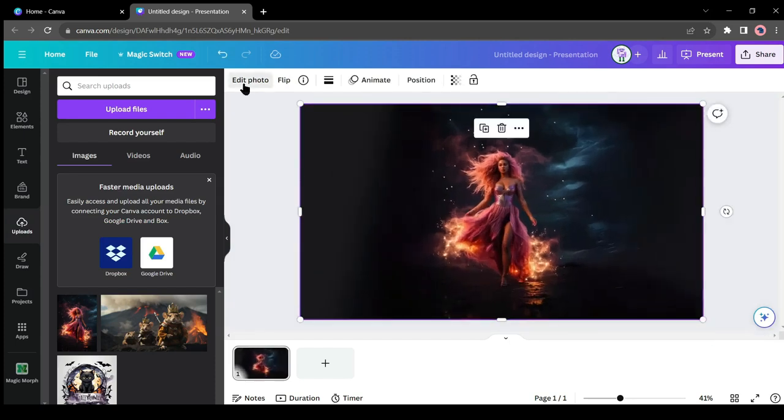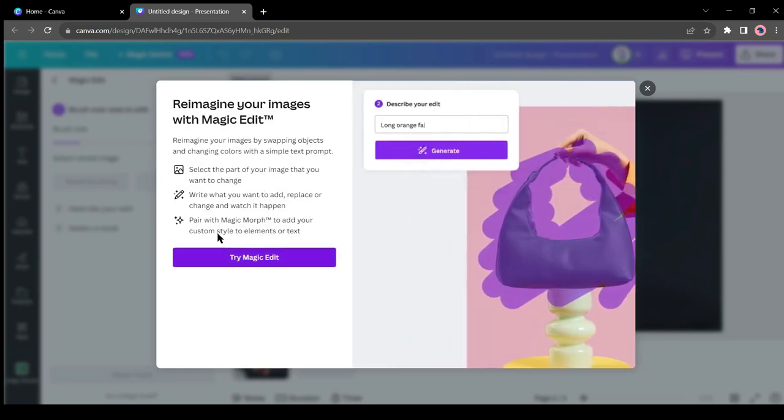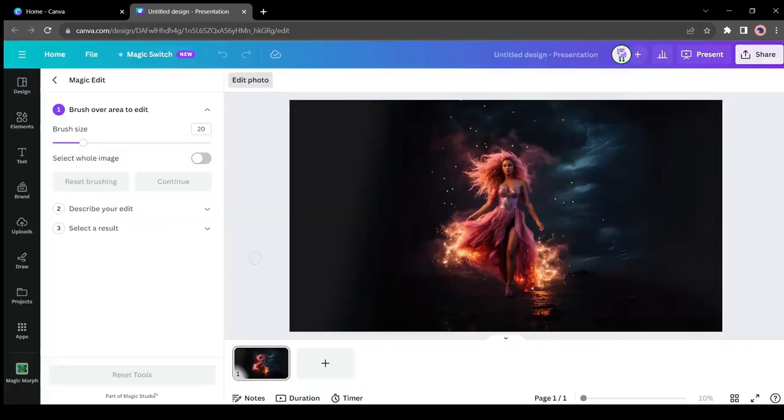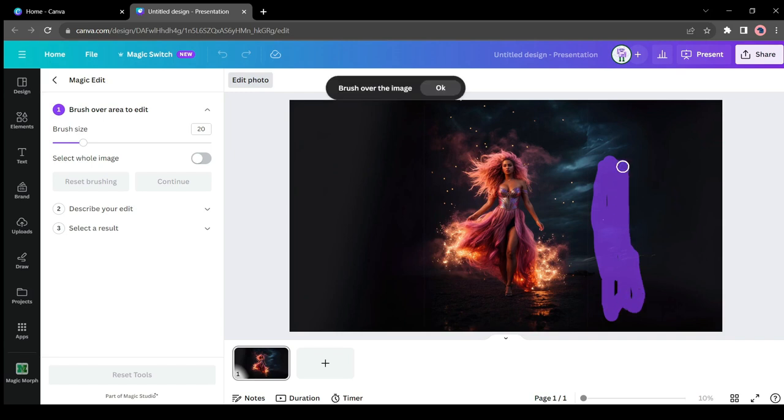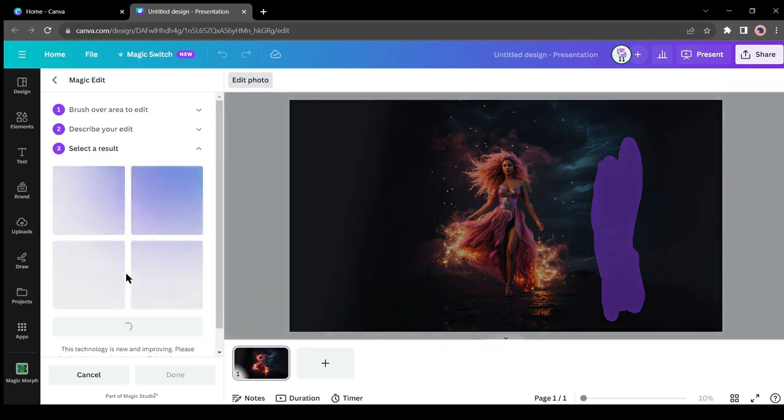Now I will talk about another tool, the Magic Edit tool. With this tool, you can generate any object or change any object on your existing image or design. For example, I want to generate a tree here. First, select the Magic Edit tool and then select the position with the brush tool. After that, come to the left panel and give your prompt or instruction here. After all is set, click on the Generate button.